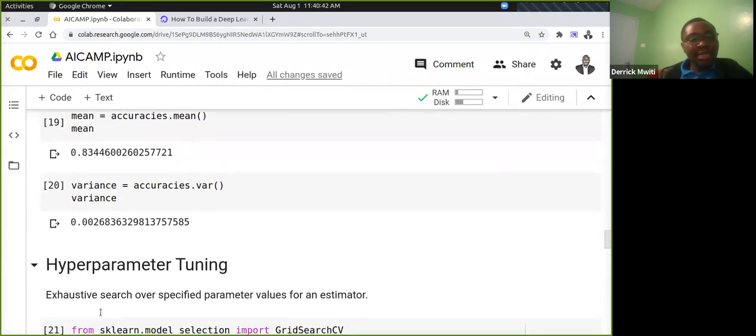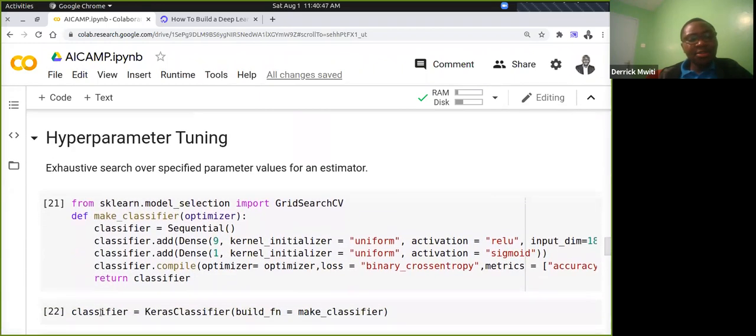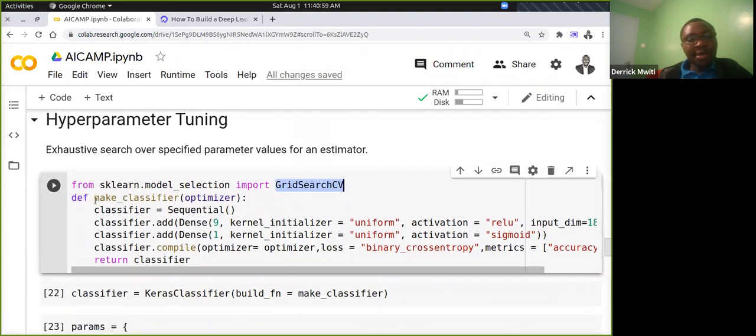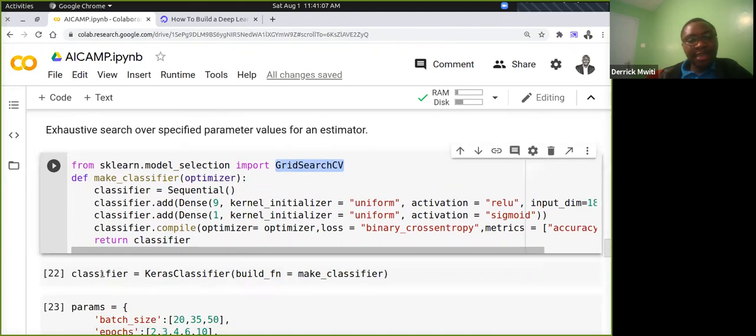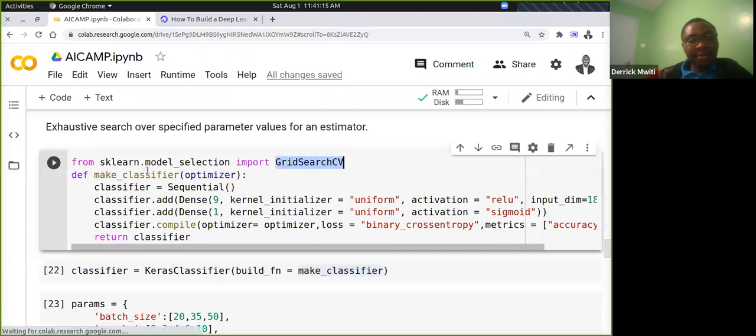And so next we can look at tuning our parameters. So the way we can do an exhaustive search of the parameters is through the GridSearchCV, and we'll use the same make classifier, but this GridSearchCV will be used for searching for the best parameters. So once again, we define our classifier using KerasClassifier with build function equals to make classifier, which is this classifier here.